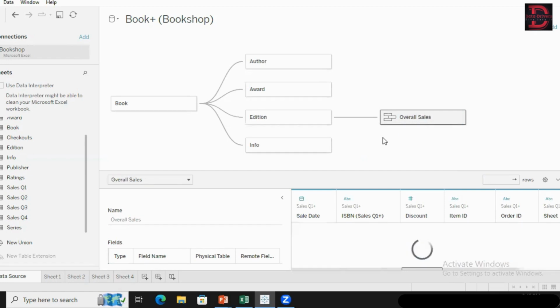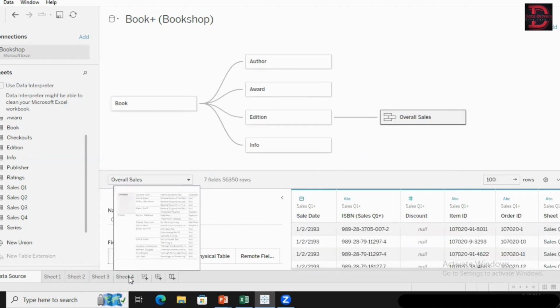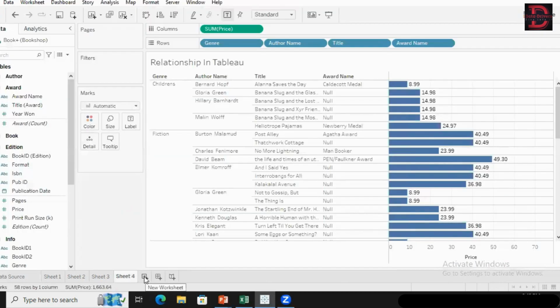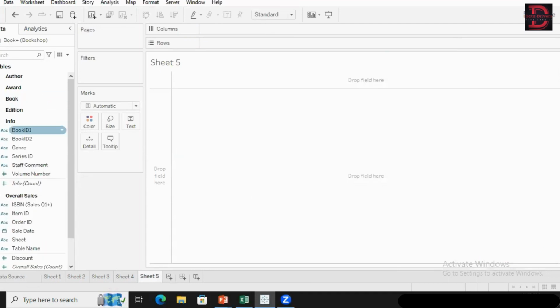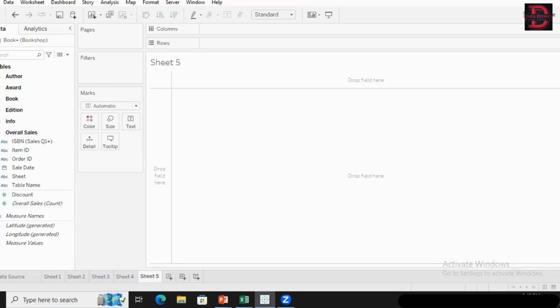Now I'll create another tab here and show you how we can utilize this. So I'll quickly minimize all these things. In overall sales, we have order ID, sales date, sheet name, table name, and the info field as well. We have the discount as well.